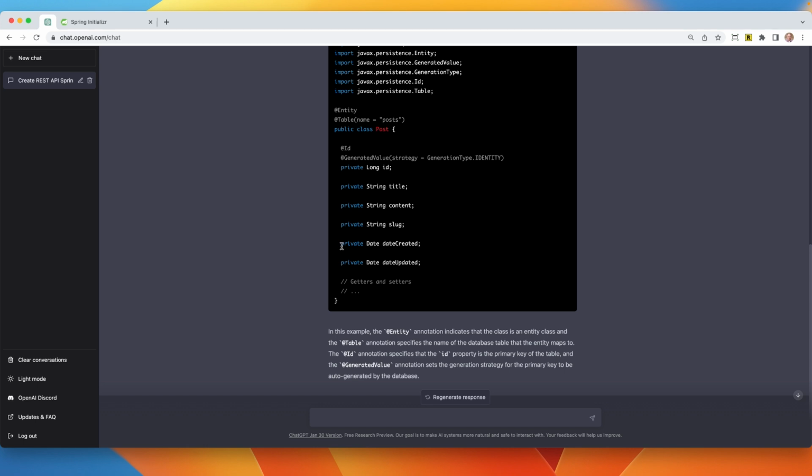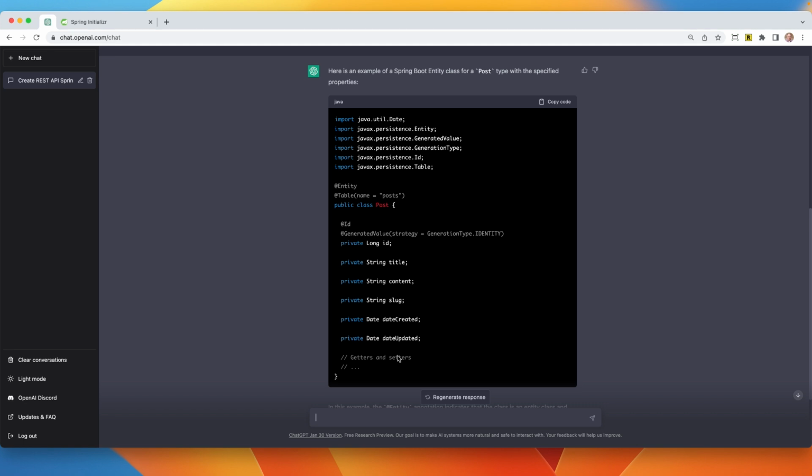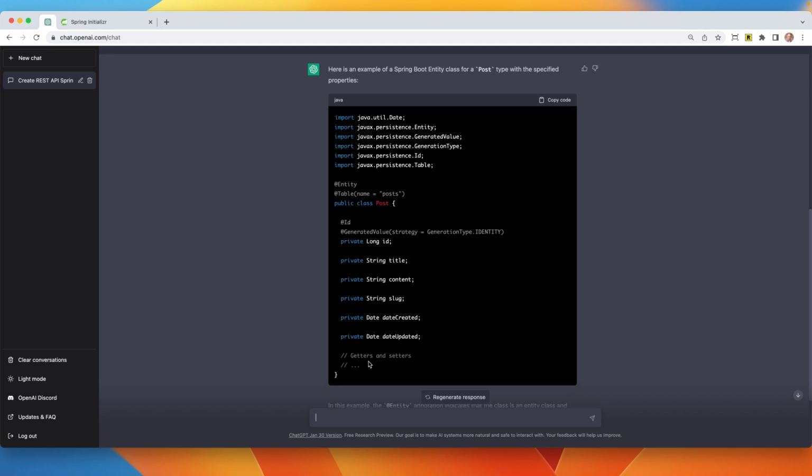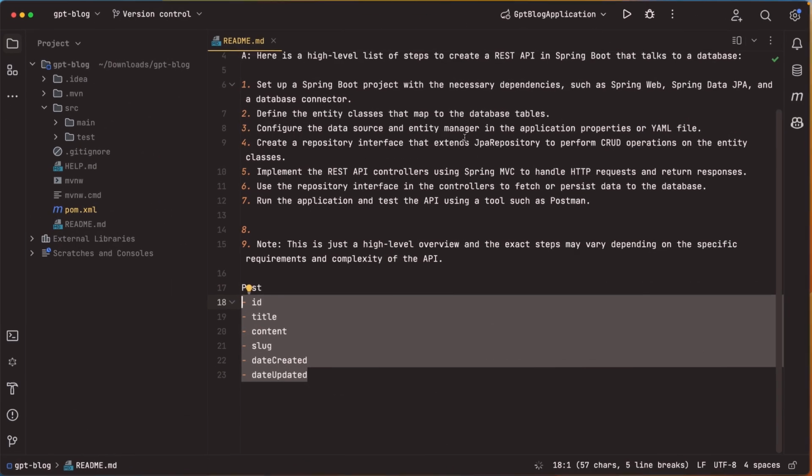Then I have private Date dateCreated, dateUpdated. So I would probably change this. I don't want to use a Date. I would want to use something like a LocalDateTime. We want to know when it was updated and at what time. So I'm going to change those as well. We'll also need our getters and setters, and I'll also need a toString. But this is a good start. So let's just copy this verbatim and let's head over to IntelliJ.